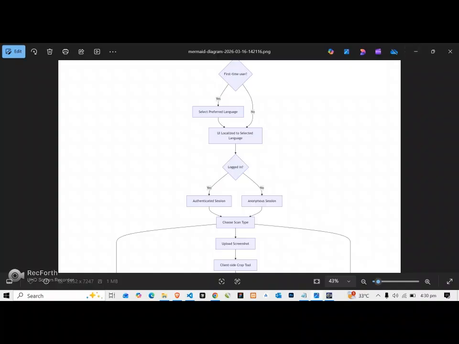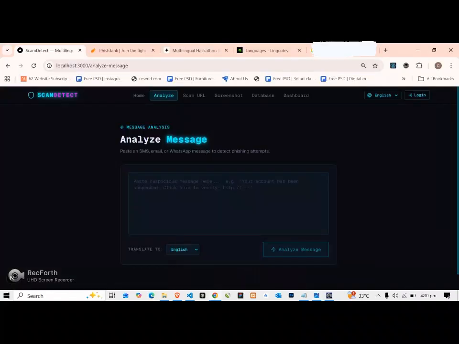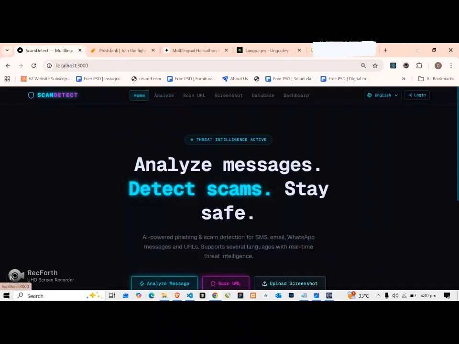I hope this helps users out there, because I'm really concerned about these scam messages and people falling into phishing. So it's very important we create awareness for that, and that's the reason for this project.